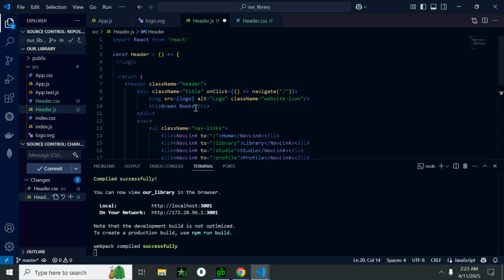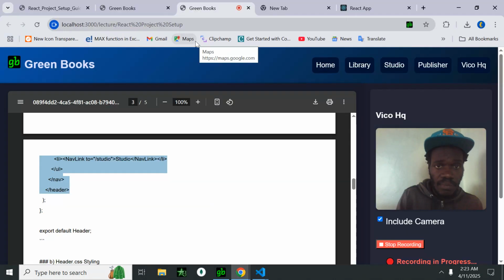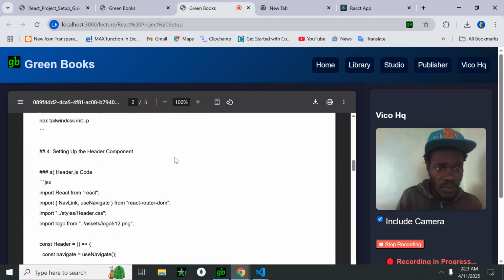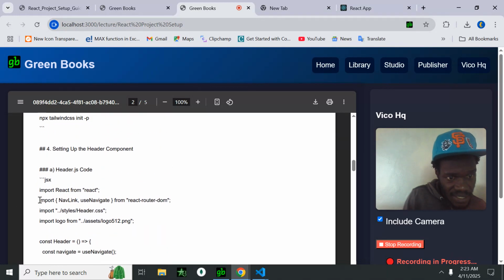So the title is not Green Books, it is Our Library. Our Library. And the logo has not yet been imported, so our project is likely to fail in many ways. So that is exactly what we will do. We will import the logo and everything.